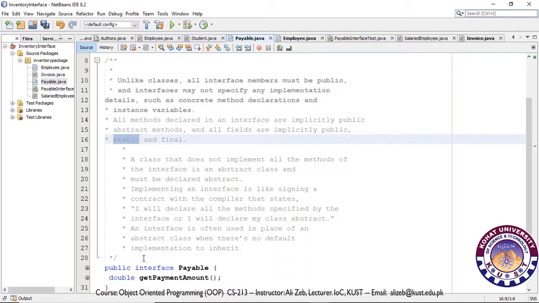This method is public abstract static final double getPaymentAmount method. That is the signature of this method. A class that does not implement all the methods of the interface is an abstract class and must be declared abstract. We talked about this in our lecture as well, that whenever a class implements an interface, it is bound to implement all the methods of that interface.